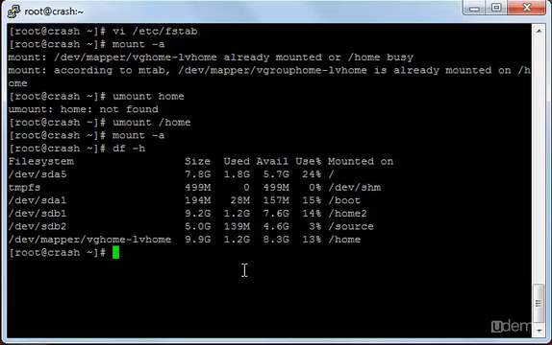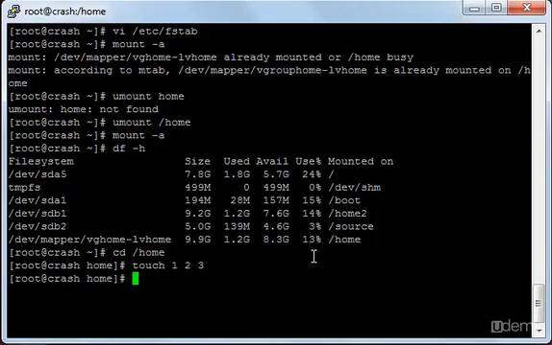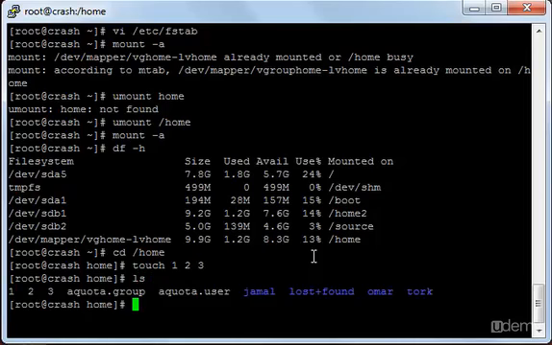Now we will make a simple test check on the directory /home, so that we will be sure that the directory is working and that there is no problems with it. So I'll type cd /home and I will create a couple of files, touch 1 2 3 example, press enter. Now ls to display. As you can see here, I have 1, 2, 3, and it's working okay.